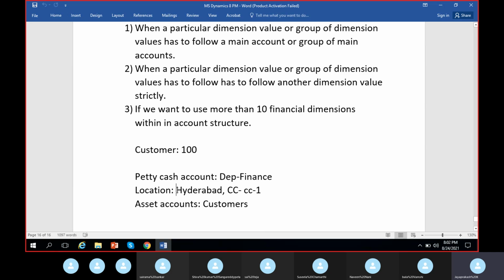Suppose for the Hyderabad location value, if I use the Hyderabad location for any main account in the combination, I should get cost center one as a follow-up. So after location we will get cost center, right? So cost center one should be the follow-up. That's my condition.